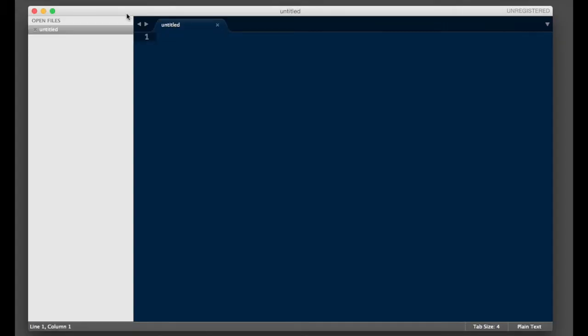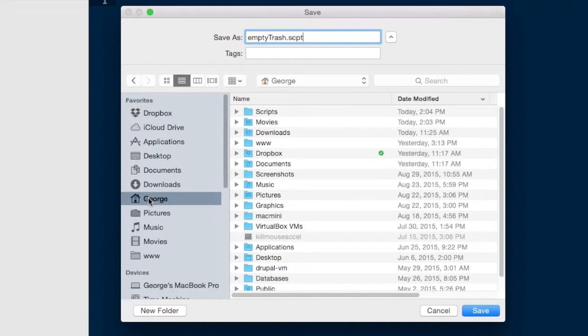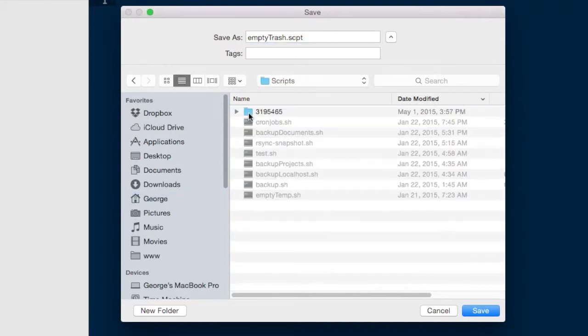Create a new file with your favorite text editor and save it as emptytrash.scpt. Save the file somewhere on your hard drive. I prefer to keep my scripts in a scripts folder in my home directory.